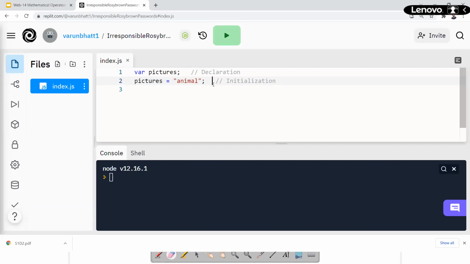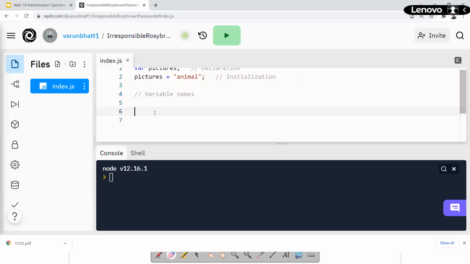Now let's see something very basic, like which type of variable name you can use. You cannot use just any variable name, whatever you think. So let's see variable names, what kind of variables I can declare. You have to see this very clearly. Yes, here animal is a string, that's right. Now what kind of variable name can I give?